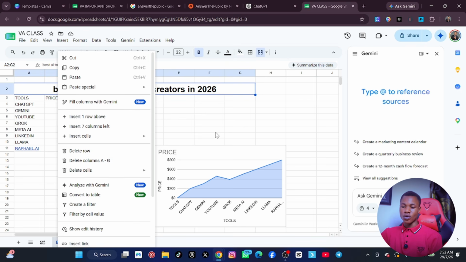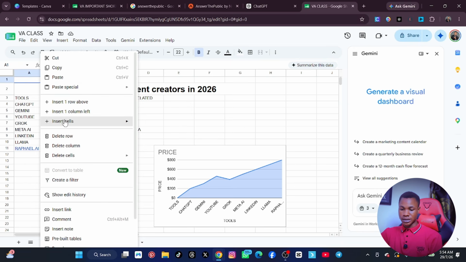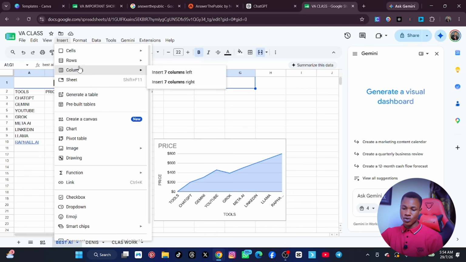If you want to delete any row, you can just click on this. Let's just delete a row. I want to delete a row, and click on delete. It has been deleted. Are you seeing? So you can do whatever you want here. Now let me talk about under this insert again. See cells, row, sheet, generate table, create canvas, image.